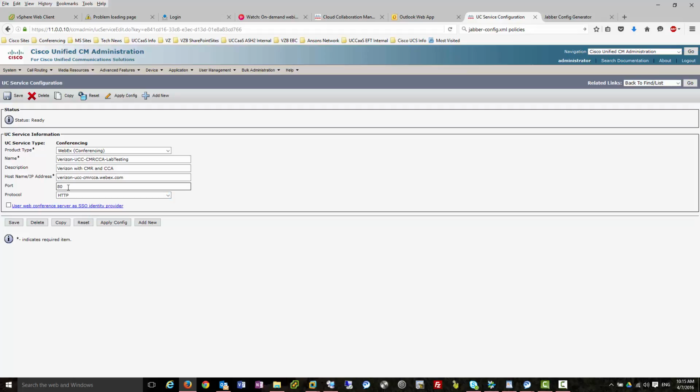And then we've got what port we're going to use, what protocol, if we're going to do TLS, and if we're going to use the WebEx domain as an SSO identity provider. We've never done that before, and I'll leave that for another talk.